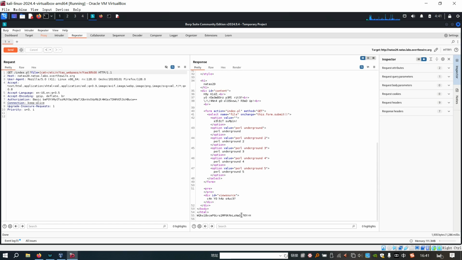So to quickly recap, this level involves Perl command injection and also involves how to bypass the filter adopted by the web application. So I think that's pretty much it.